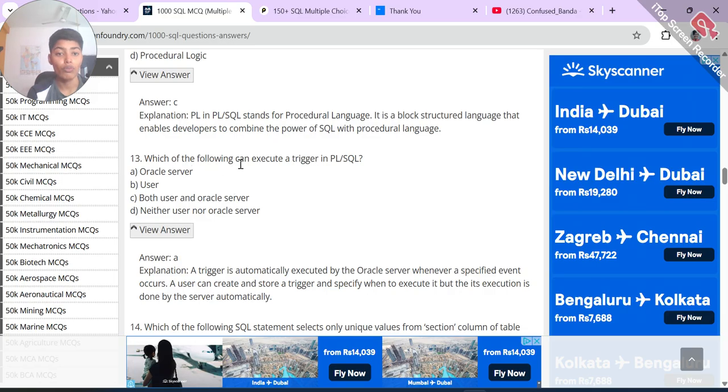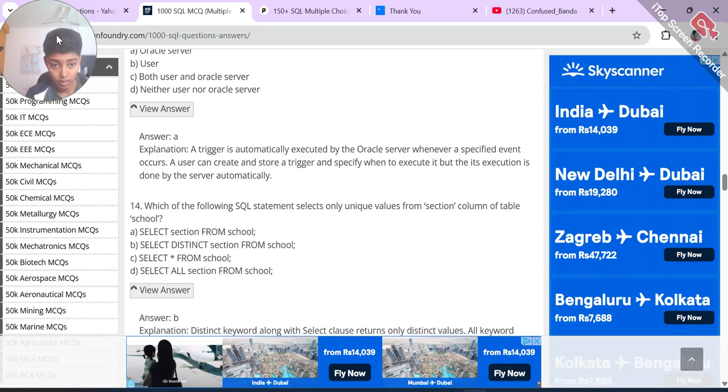Which of the following can execute a trigger in PLSQL? Let me firstly tell you what a trigger is. A trigger is automatically executed by the Oracle server when a specified event occurs. A user can create and store a trigger and specify when to execute it, but its execution is done by the server. So the answer is the Oracle server. We can easily execute a trigger inside the Oracle server.